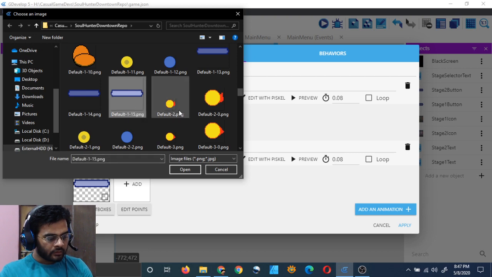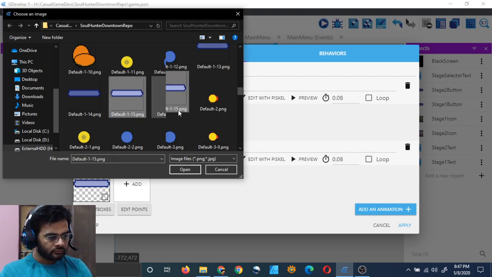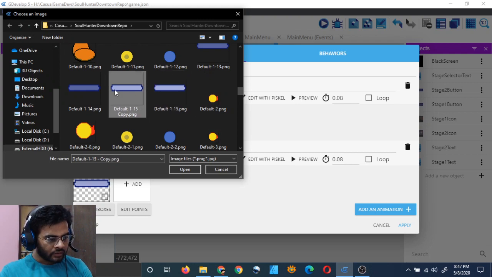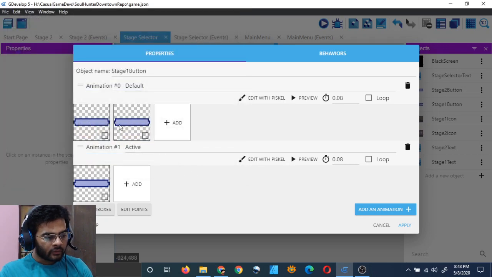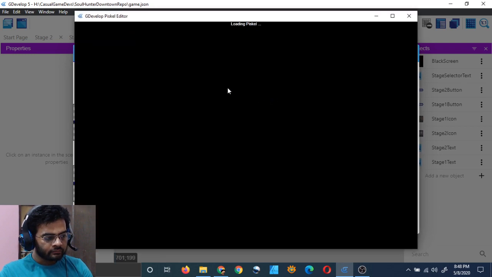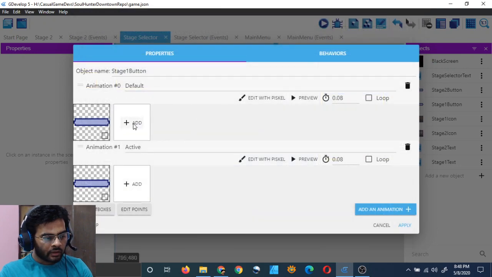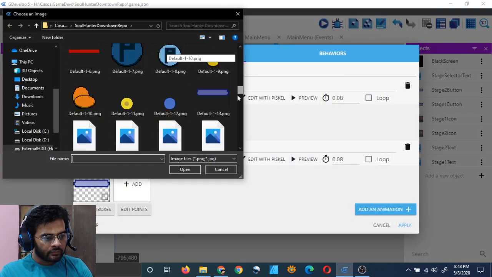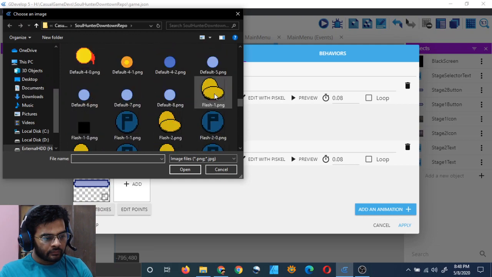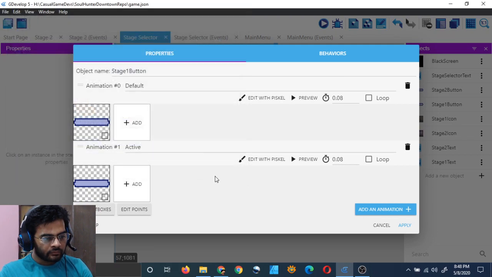So just copy it and paste it right here, and then select the copy. You can change the name of the copy, but it's not necessary. Open. Now that one is open. Now you can edit it with Piskel. One copy. Now add something, add the smaller one. Edit.